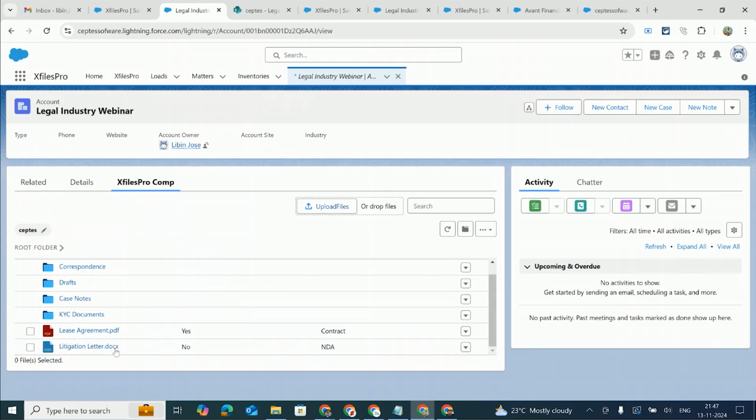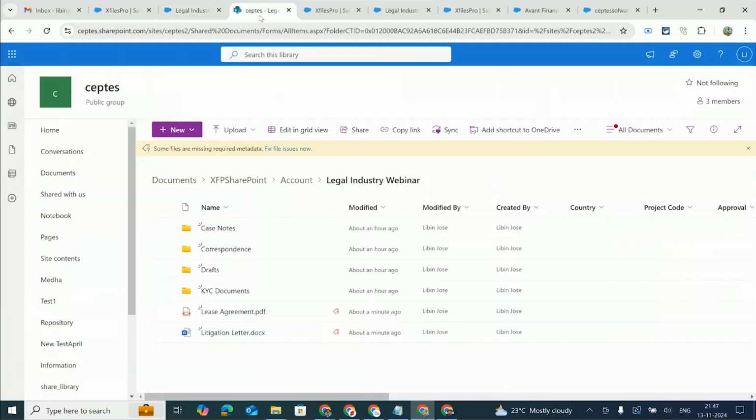Now, what you see here is the link of the file while the actual file is sitting in SharePoint. You see? So these are the actual files that are sitting in SharePoint while the link of the file is available here.